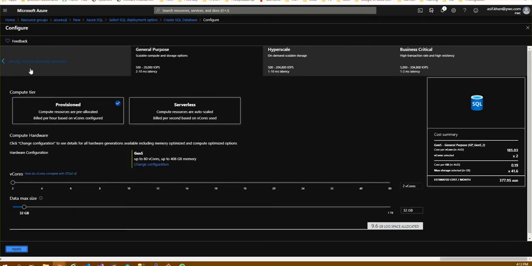So as I said, there are a lot of different options. You can have general purpose, hyperscale, business critical. Each of these are very specific to a use case. Hyperscale is something where you can have millions and trillions of records, and then you can use the SQL instance for all that heavy lift. Business critical is like high availability, all that good features which are required for business critical application and data sources.